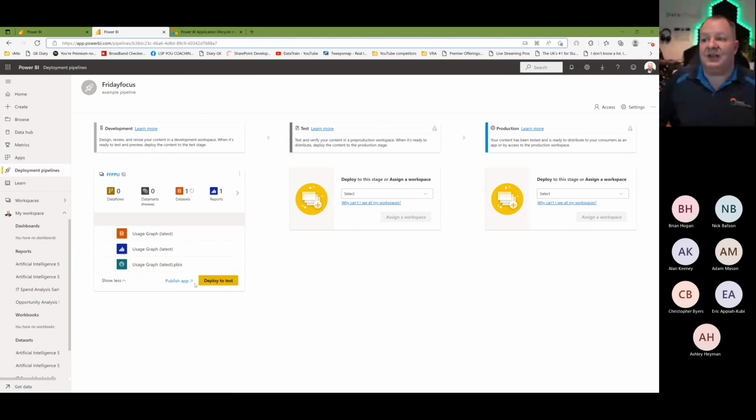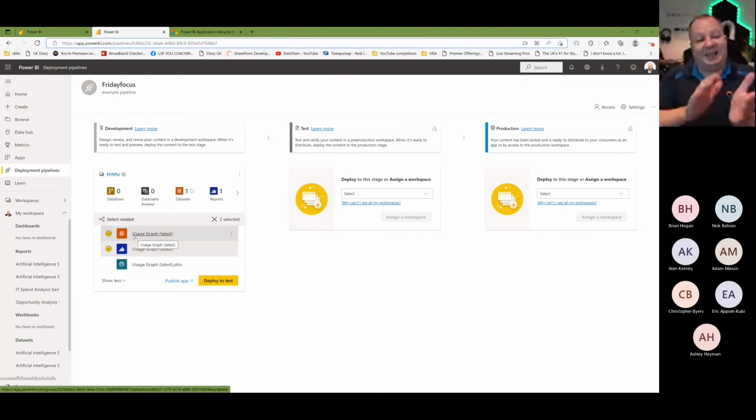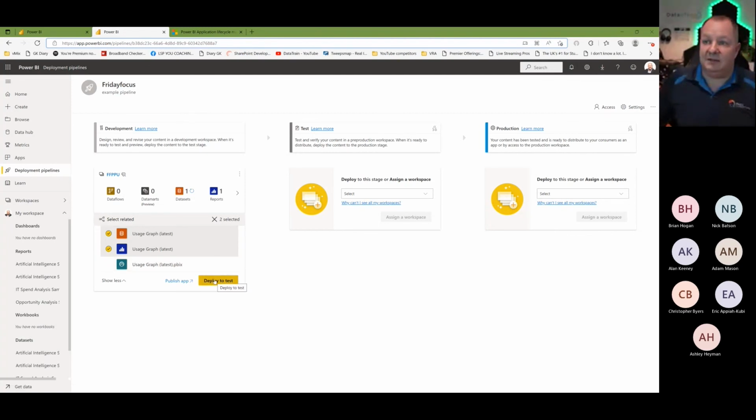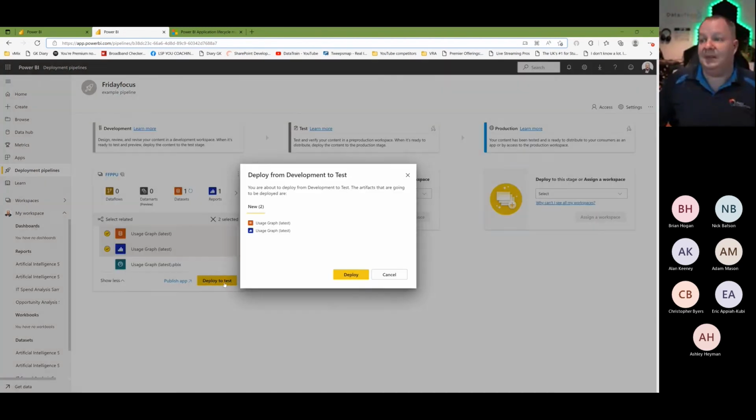Now, what I can do is choose to deploy these items or the selected items that we want. So let me just do this. I'm going to select report and I'm going to do select related. Notice what it did. It actually found that there was also a data set associated with that report. And I'm going to deploy that set. So I'm going to ignore this dashboard here, or scorecard, I should say. So we're going to deploy those two items.